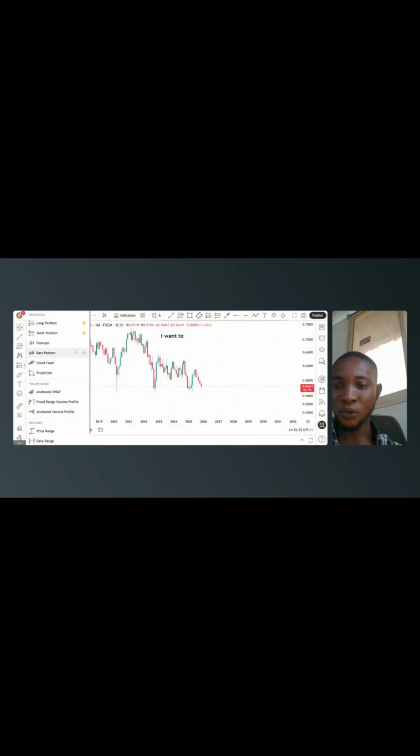Okay, so the next tool here, you can see this tool. This is the long position and the short position. Of course, one of the advantages on TradingView is that if you are buying or you are selling, there's this tool that you can actually use to calculate your pips and your risk to reward ratio. This is long position, which represents if you are buying, and this is short position, which represents if you are selling. All right. Of course, you want to add this to your favorite as well.